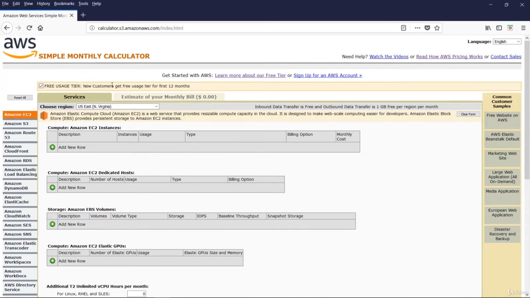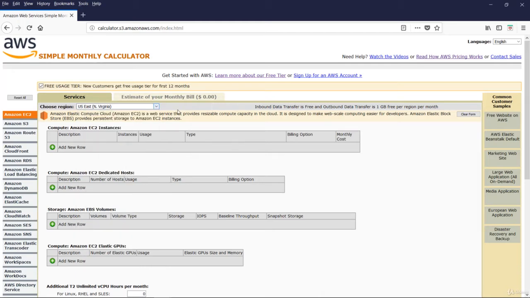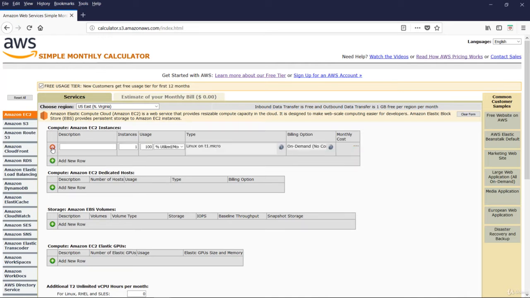Under the free tier, new customers get free usage for the first 12 months. The costing varies from region to region. Let's keep the default, US East, Northern Virginia. Let us add an Amazon EC2 instance, that is, a virtual server. You can give a description to the instance. Let us say server 1. The number of instances is 1, and for usage let us keep the default, 100% utilized per month.